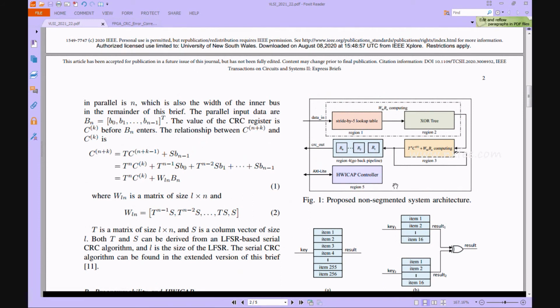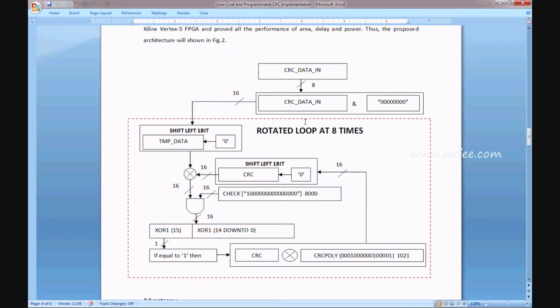So we remodified this architecture with the XOR and shifting method. So this is the proposed architecture for CRC calculation. Once we give a CRC data input, it will be shifted by 1 bit. And we take the CRC polynomial value. This value is also shifted by 1 bit. Then they will be XORed.